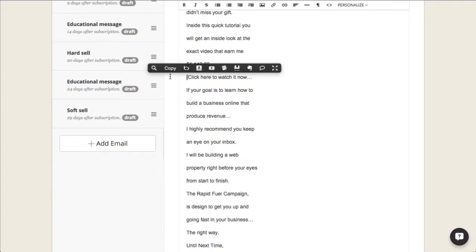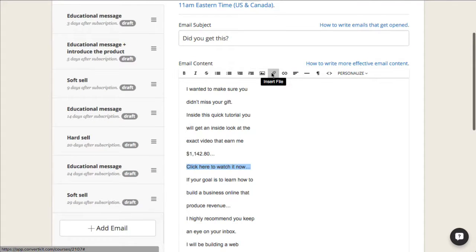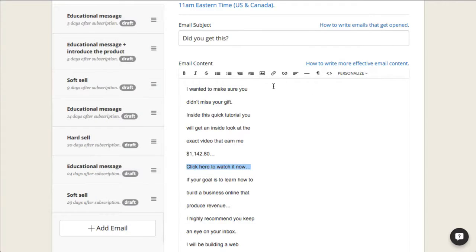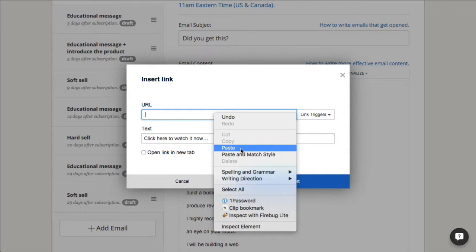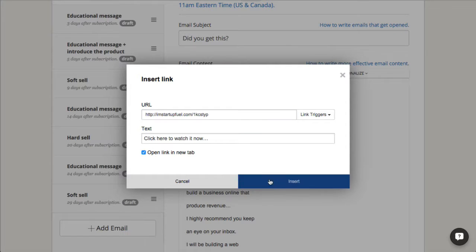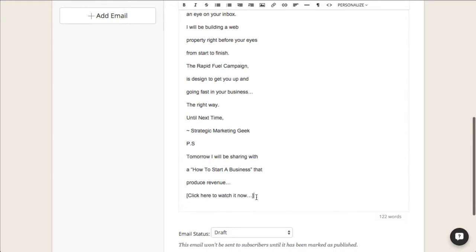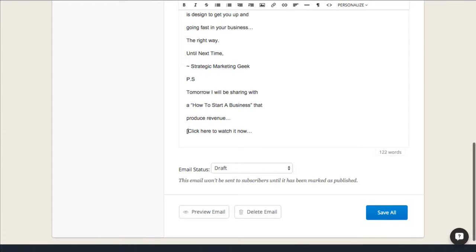So basically all I would do is highlight this right here, and let's see, that's it. Insert file. I want to insert link, so I'm going to paste it right there and open it in a new link. And then it's pretty cool because you can set triggers, which is getting into automation. So I'm going to delete that right there.